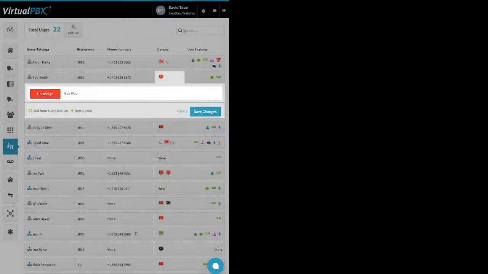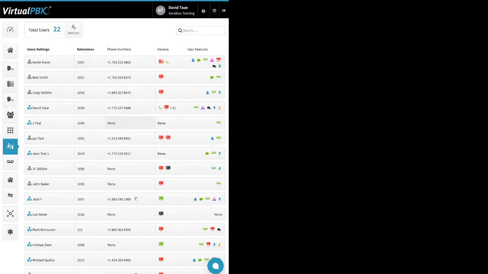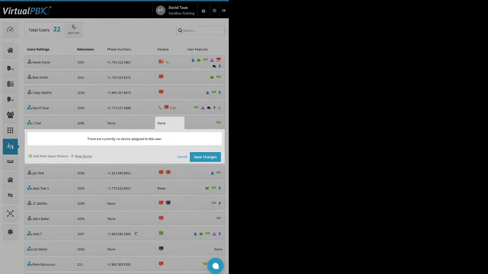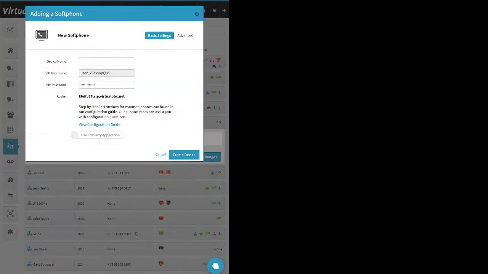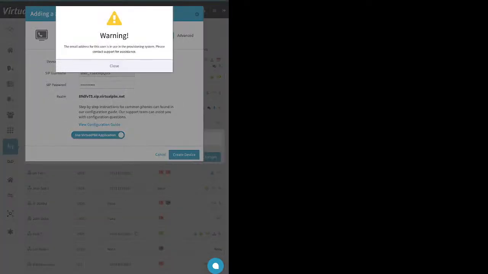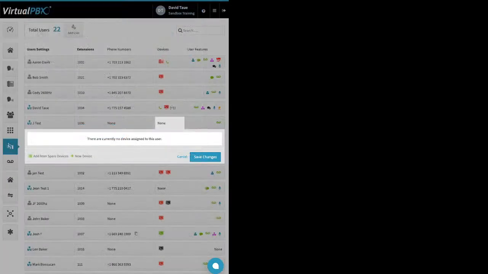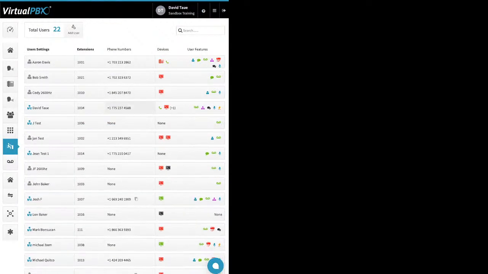Oh, it looks like Bob's email address is already in use. So the VirtualPBX soft phone, you can only have one. Each email address can have one VirtualPBX soft phone associated with it. Kind of the problem with a test account. Anyhow, so if they didn't already have a soft phone associated with it, here we can.